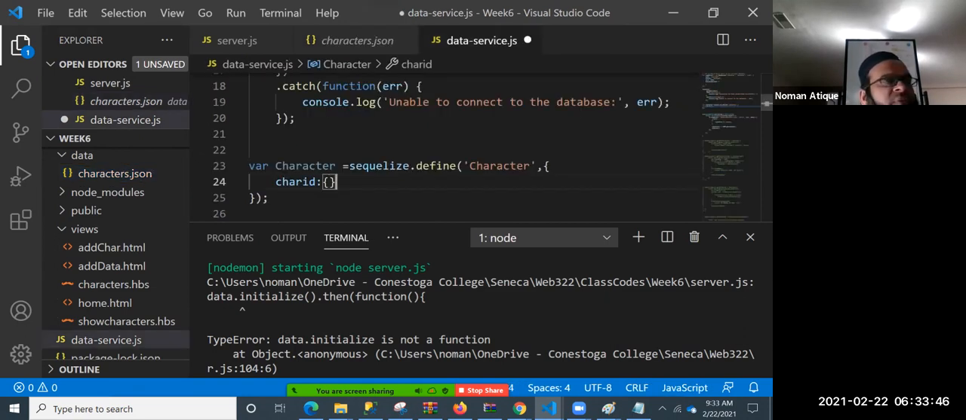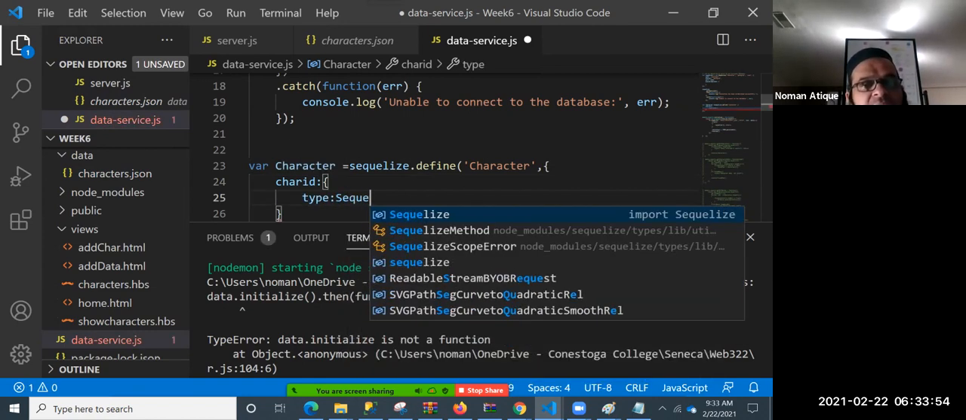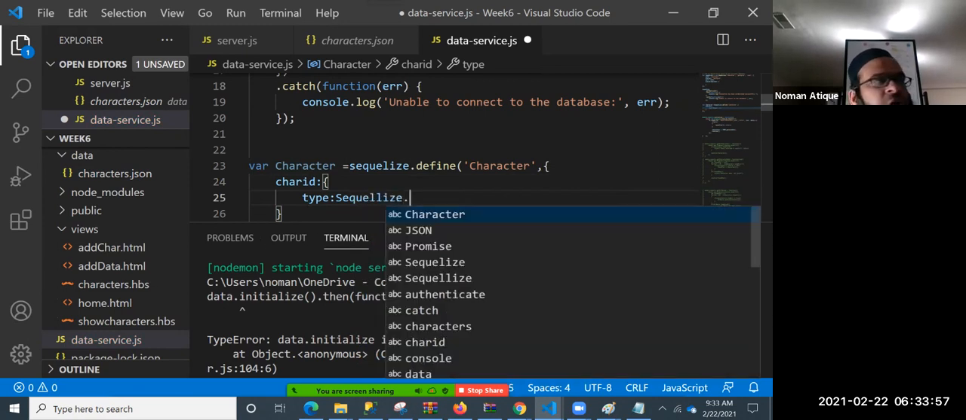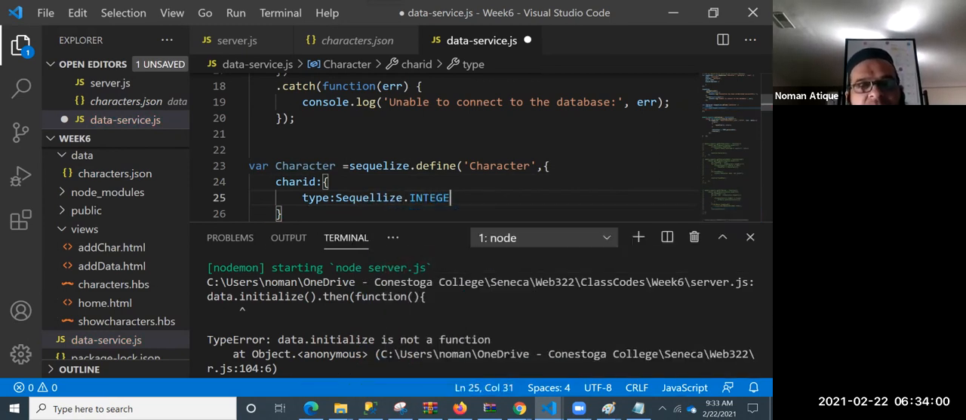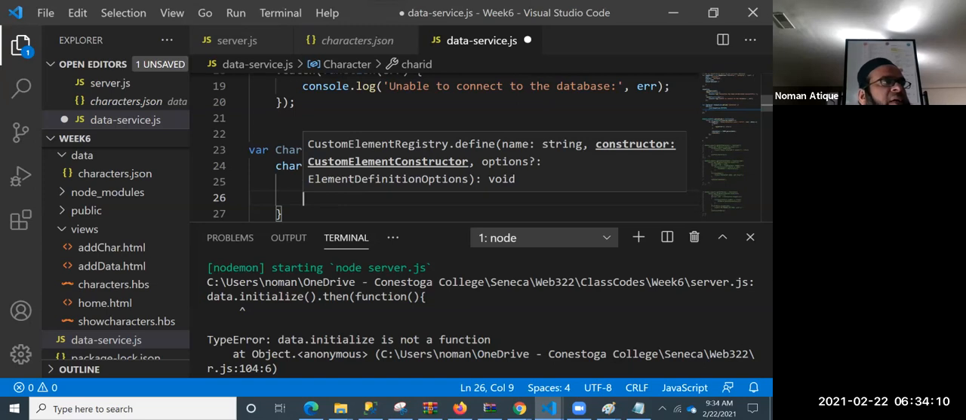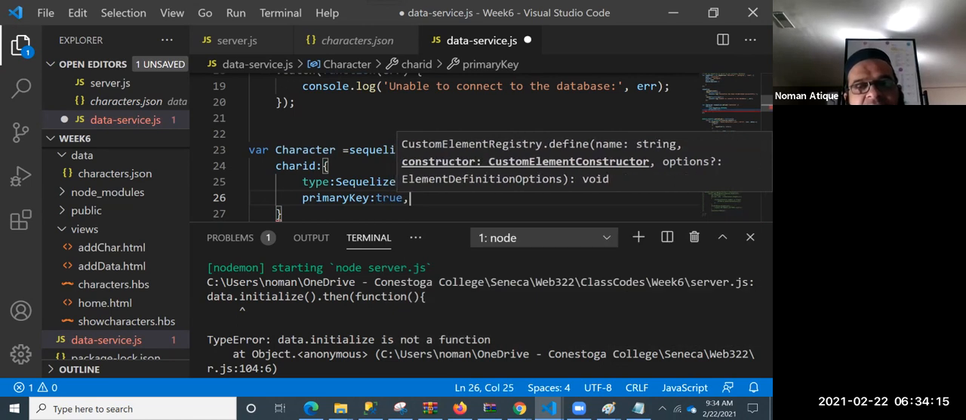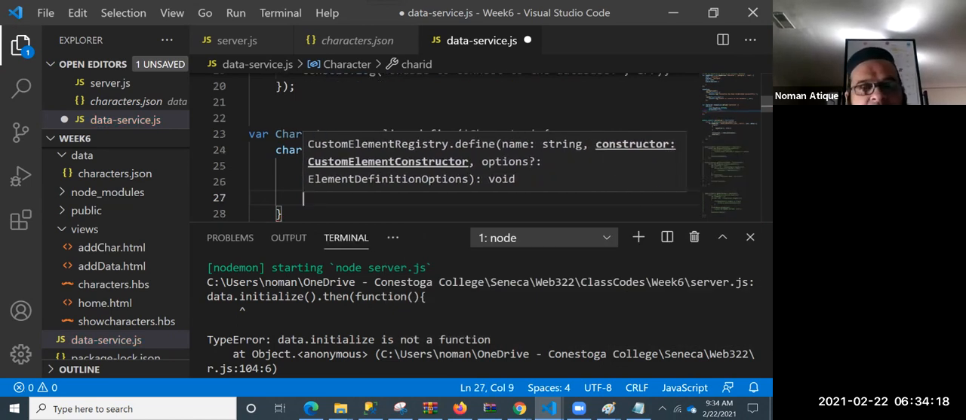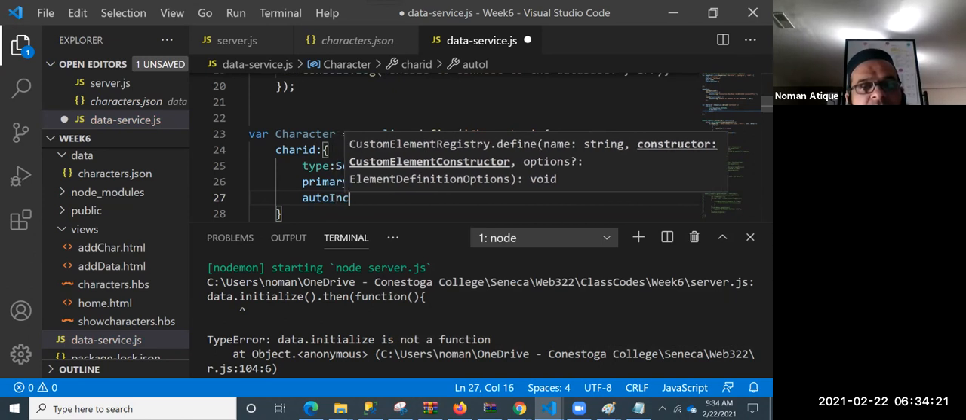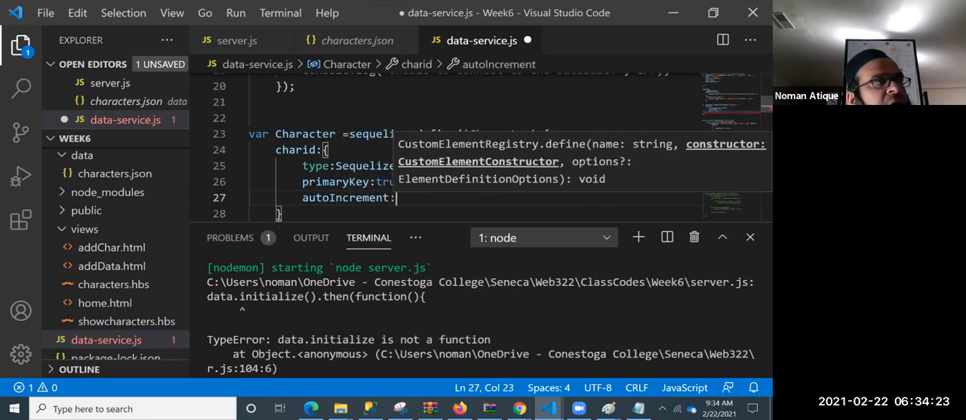So to create that table, what we do is char ID and then curly braces over here. And we need to give a type with capital S, Sequelize dot integer, right? Why is it not accepting? Because the Sequelize spelling is not correct. Sequelize dot integer, the first property of char ID. The second property is I want to set it as primary key, right? So I'll say true. And the third property is auto increment. I want it to auto increment. Auto increment is true.